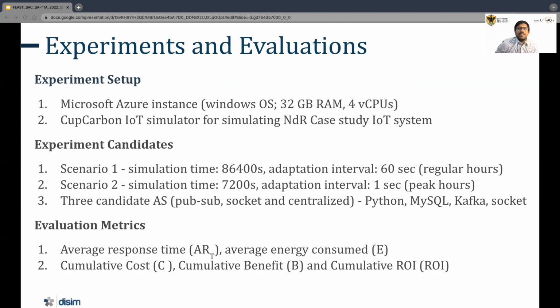We performed the simulation for 24 hours with an adaptation interval of 60 seconds, which implies that every 60 seconds, the managing system will execute the MAPE loop. The second scenario was simulated for 2 hours, where every 1 second the MAPE loop is executed. So this kind of simulates the peak hours of NDR.